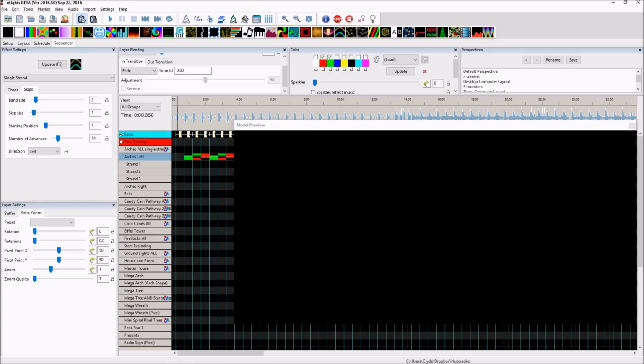And there you go. I think we've done a pretty good job of showing you how to create a skip, or use the skip function in the single strand chase. Hopefully that's something you can use, and you will add into maybe one of your next sequences.